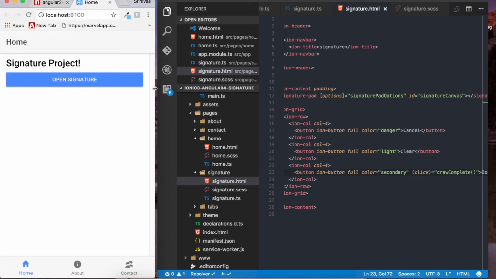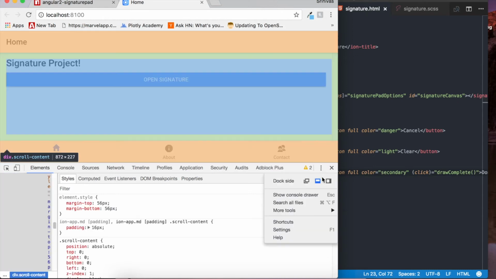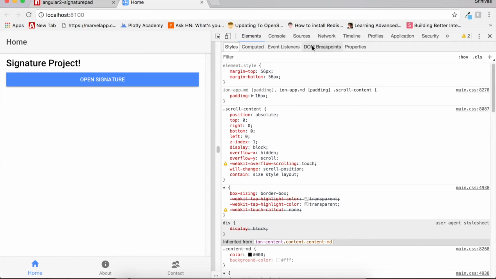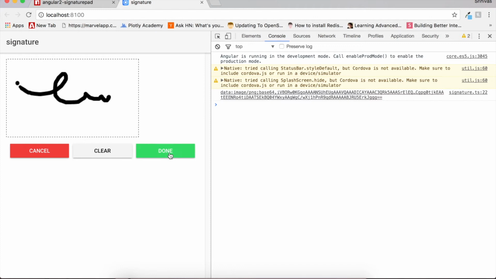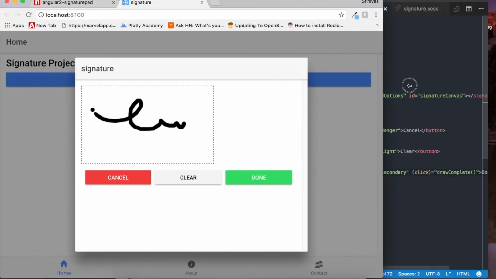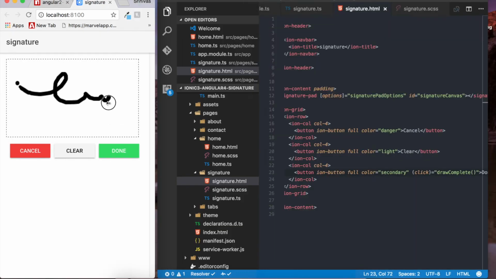Let me save and enable the inspect element, this full mode, and let me show you how the signature will be created. Now when I click done, see, this is the signature data. That data we are going to use. This is the best option in Ionic. Even for desktop, the modal view comes in this way. Anyway, we are going to use it for mobile development, so you don't need to worry about it.